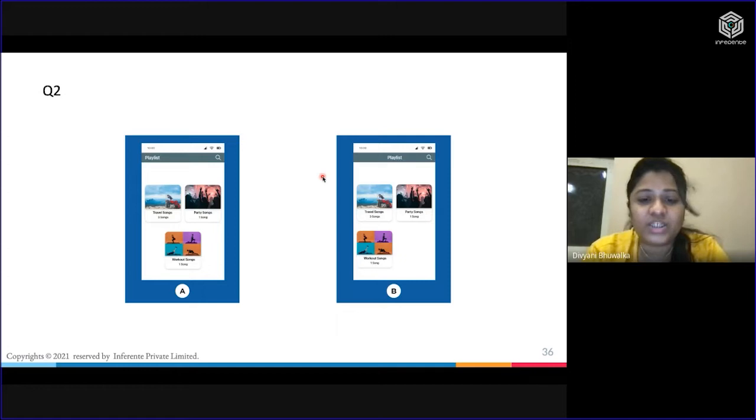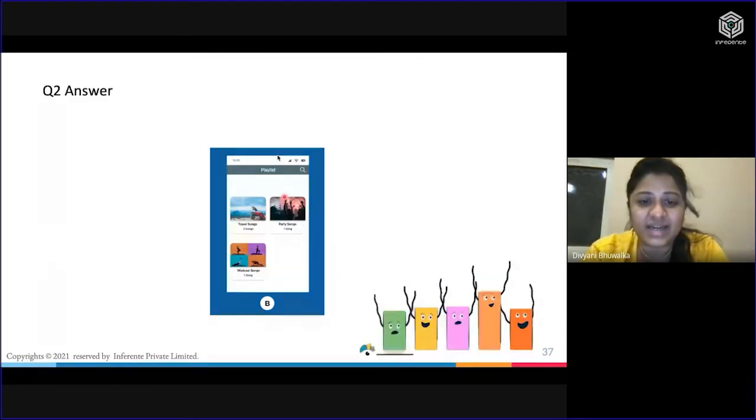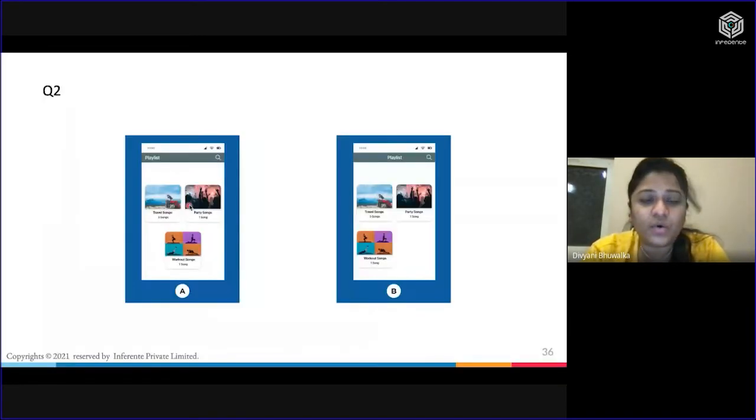Over here, which design is a good design? Okay, people are saying B. So B is the correct answer, because if you observe over here and here, the look and feel of the app looks a little cluttered over here, whereas over here it's all neat and clean, right? So that is why B.